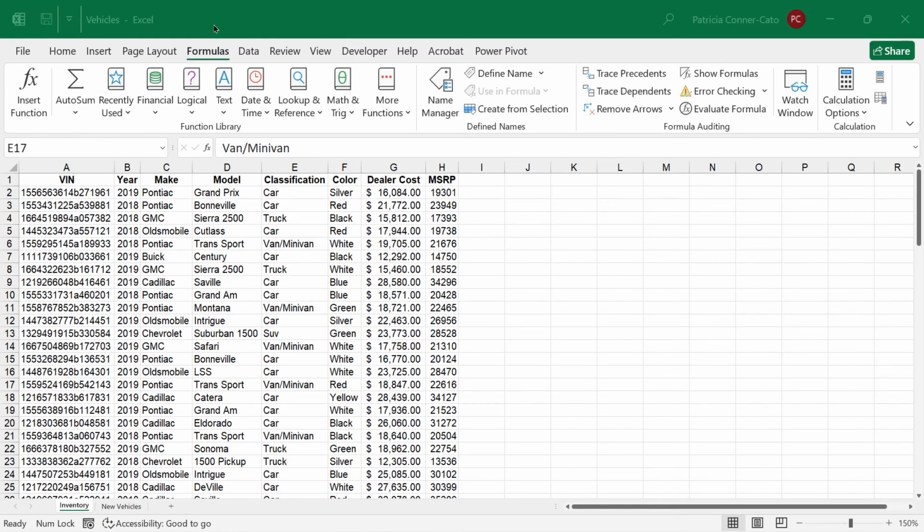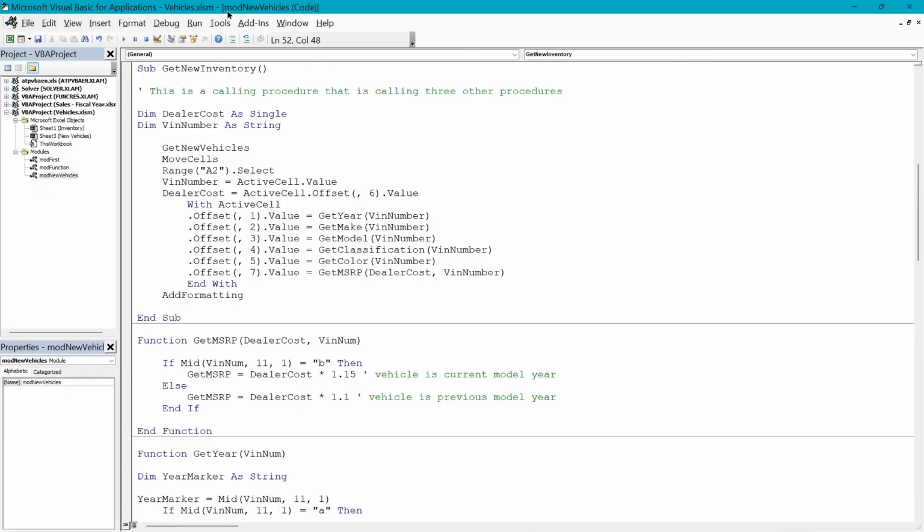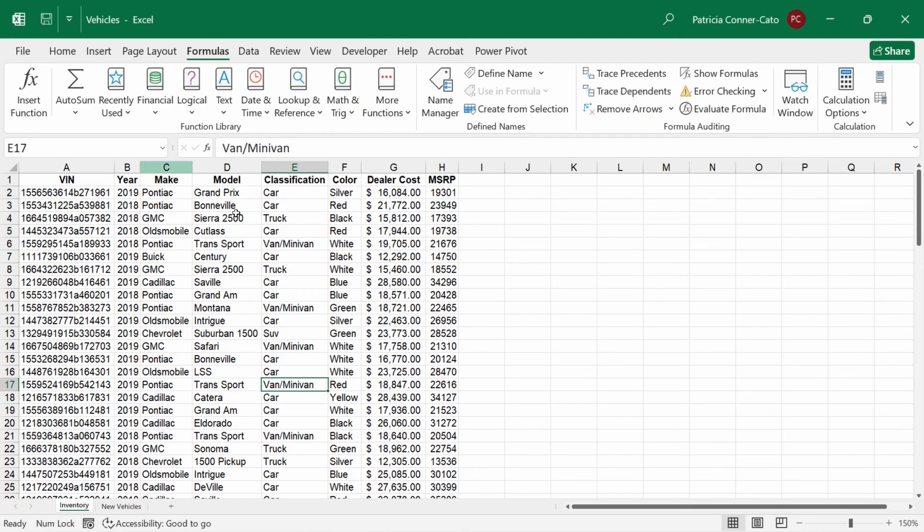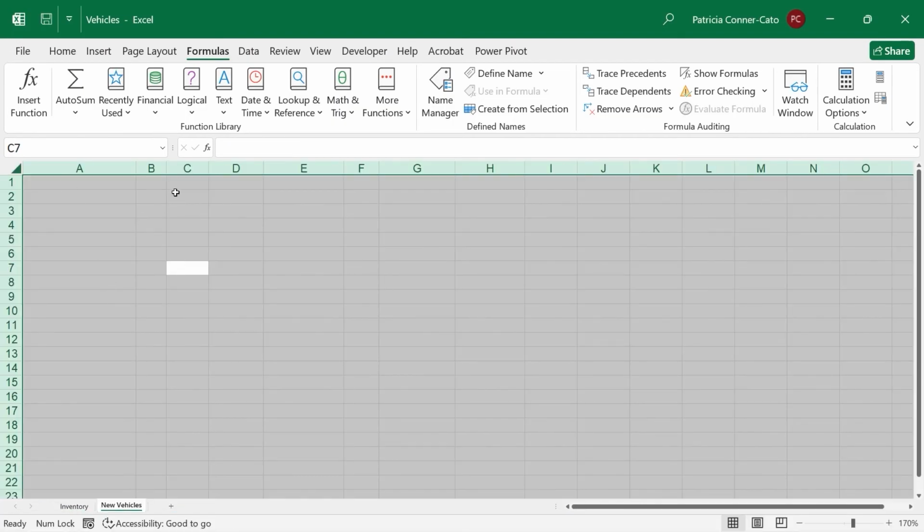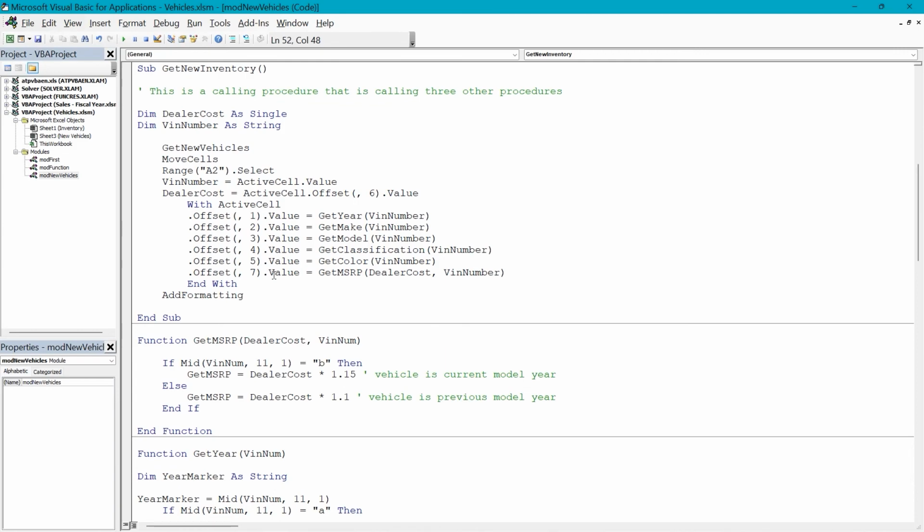So we're going to switch over to the Visual Basic editor. And what we're going to do is modify our get new inventory sub-procedure by adding a do while loop to it. The end result of this is that when we run the procedure in Excel, it is going to populate for all of the VIN numbers on the sheet. So all of the years, makes, models, color classification, all of that will be populated for all of the VIN numbers. We're going to start the modification.